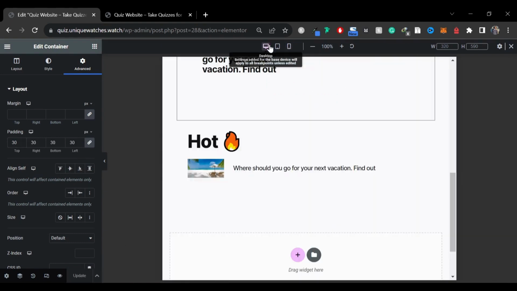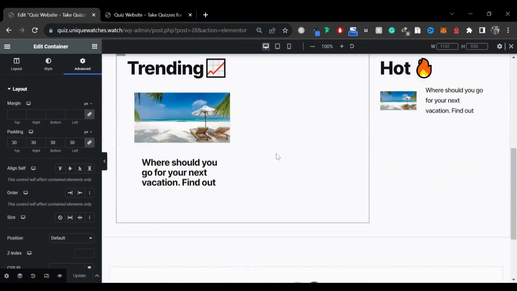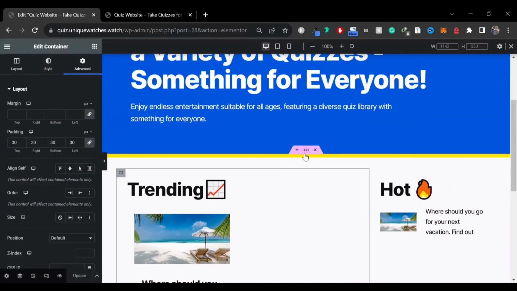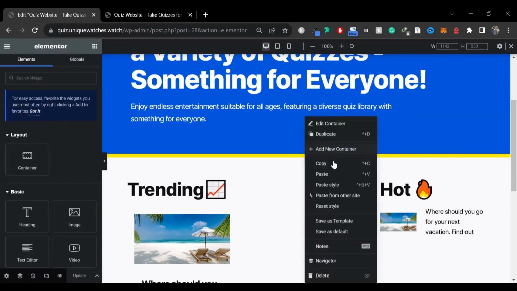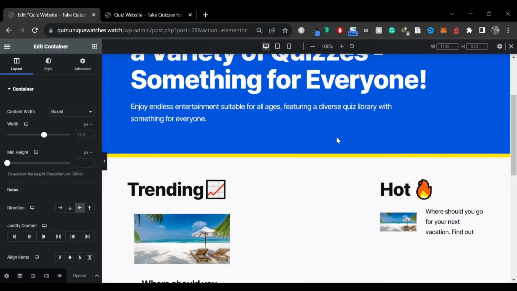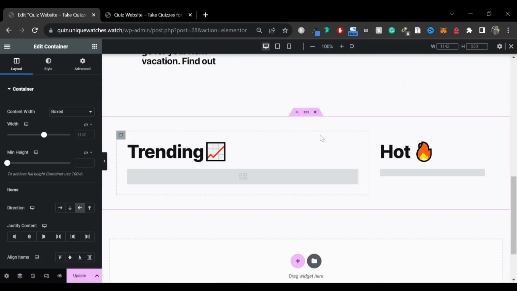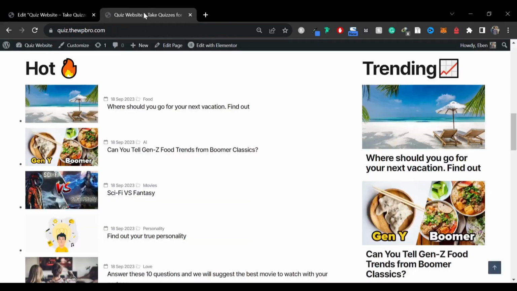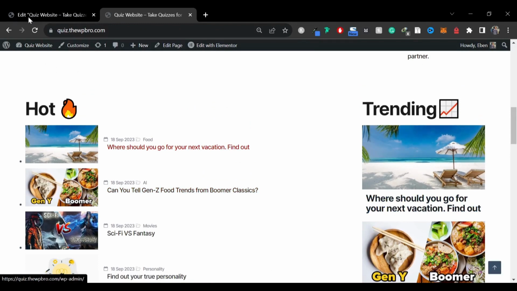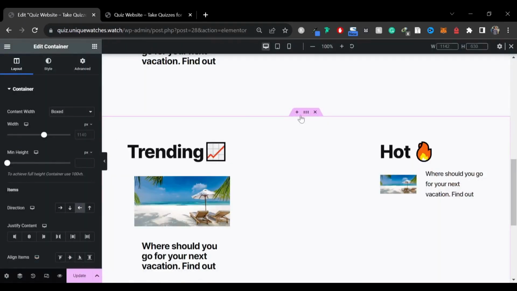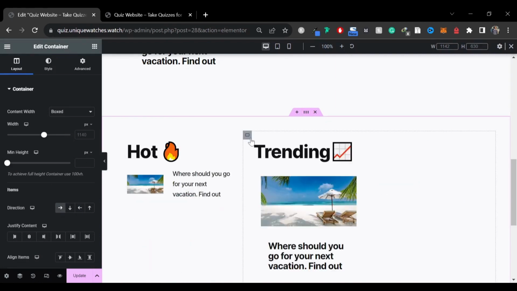Now let's come back to our desktop mode, and now we can duplicate in peace. So let's duplicate this section. Since we've duplicated it, we don't need to edit the responsiveness again. For this one, I think we flipped it. Okay, so let's flip it right now. Let's select this edit container and reverse this. Okay, I think what we actually need to do is change the widgets, moving one to one side and the next one to the other side.